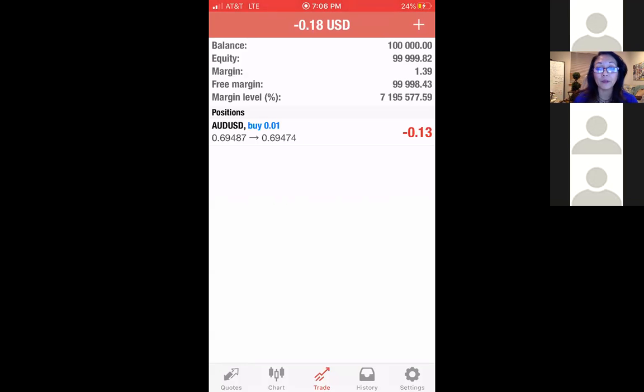It lists the pair we got into, AUD-USD, for a buy at 0.01. And the next number underneath it, 0.69487, that indicates the entry price. When I pushed buy market, that's where the price was at that moment. So when we're going to add pips, meaning we're going to set a take profit and a stop loss, we're going to use this base price, 69487, to add to.